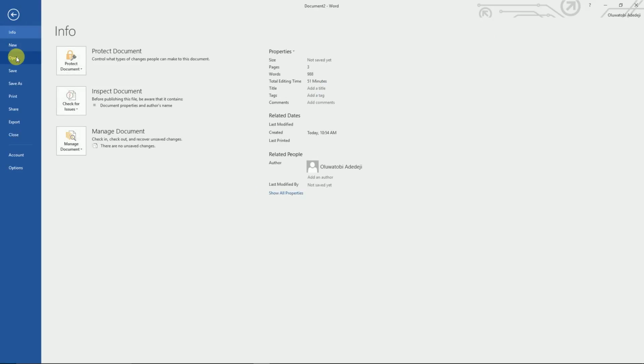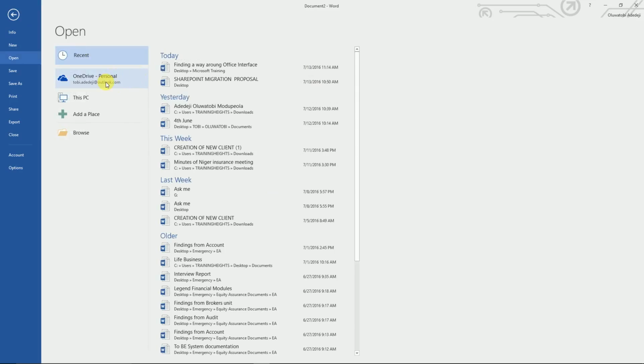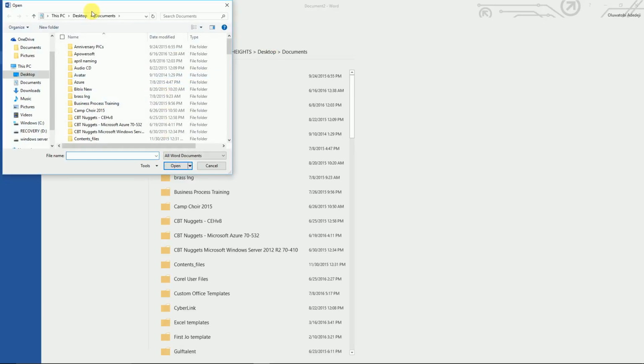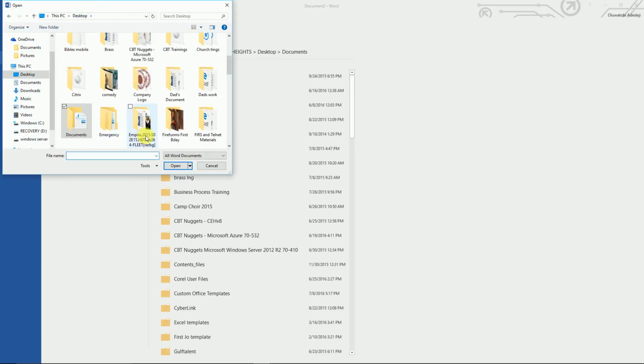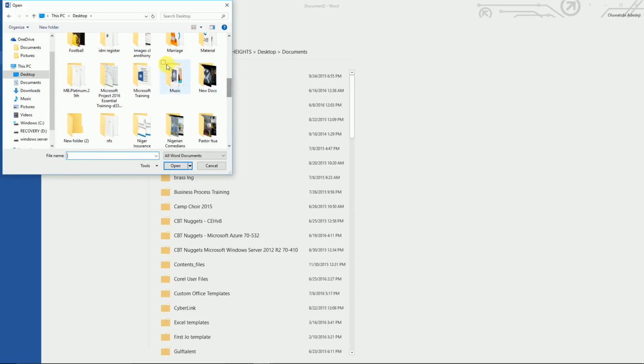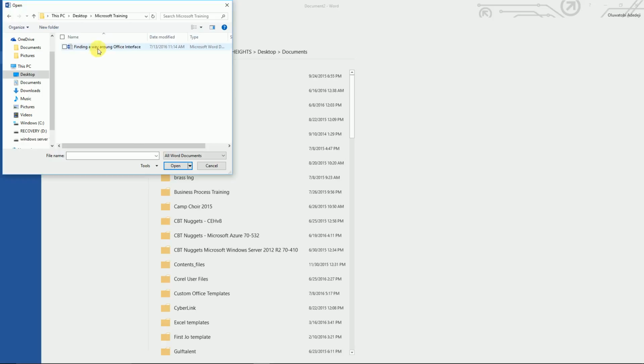Okay, so come here, you see the open document. And then once you click on that, it shows you all the recent documents that I have worked on. But we don't want to do that. We want to actually open a document that is probably on my PC. So I have a document on my desktop. I'll just move down there quickly. And then I have a document, say Microsoft Training. So I scroll down here in this folder, and then we see this document right here.